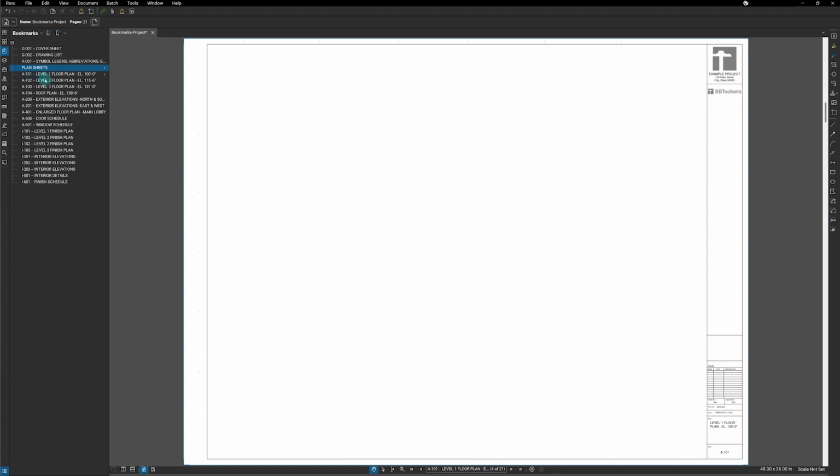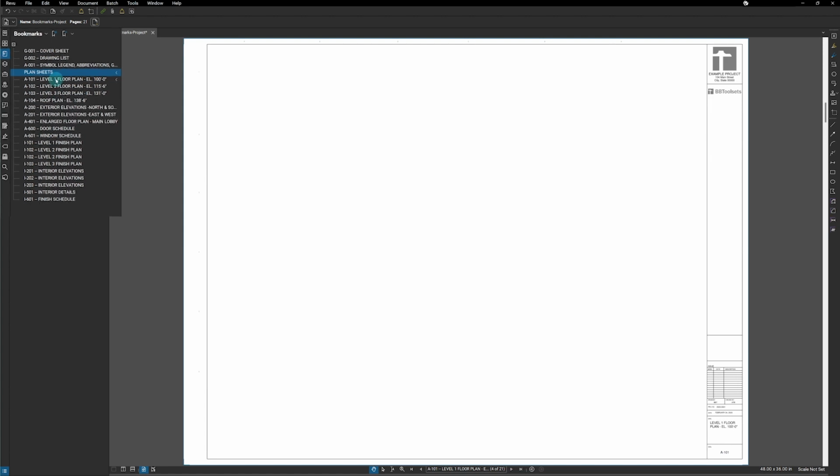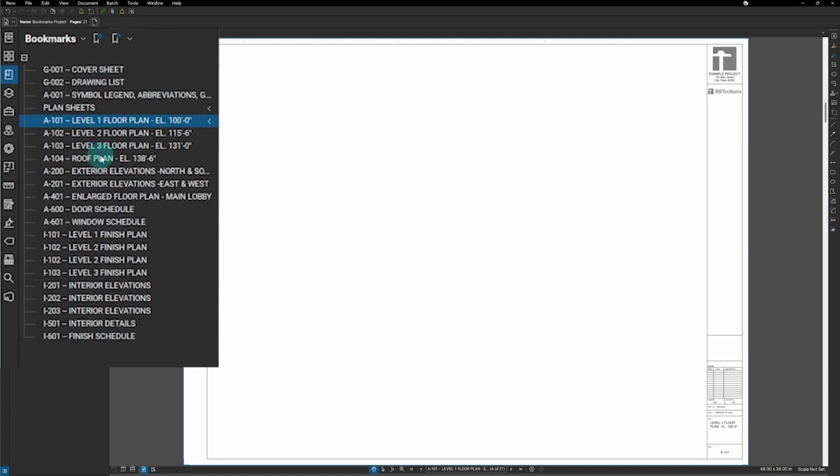It's always going to go to the A101 sheet because that's the zoom I'm on right now. So if I click to 103, you can see down here 103. If I click back to plan sheets, it's going to go to the first plan sheet 101. I'm going to select all of my plans by holding down Shift. When I click 104, it selects all of them.